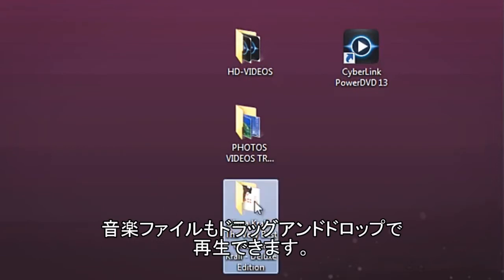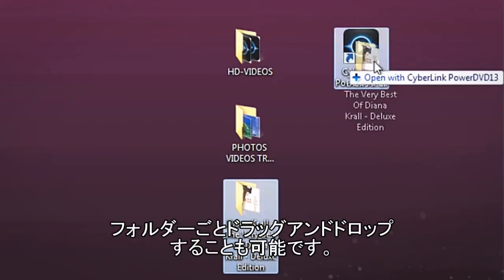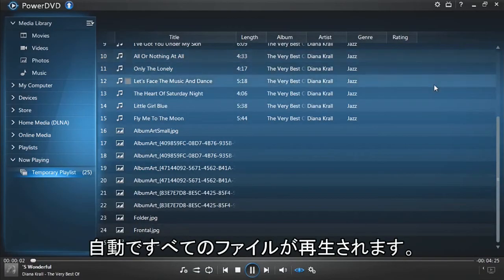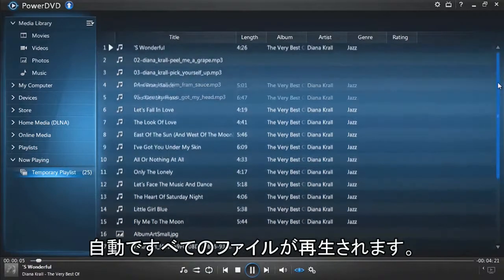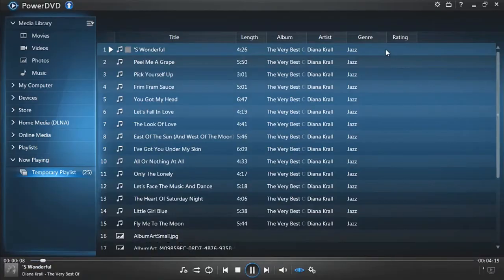You can also drag a folder of music into PowerDVD to play it. Directly drag and drop a folder of your favorite artist, for example. PowerDVD automatically displays all the tracks and starts playing the first one.